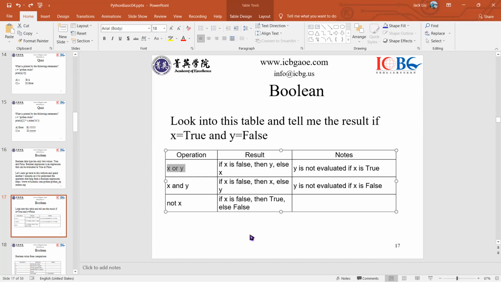And so x or y says if x is true or if y is true, I'm good. So this column is kind of one way to think of it. I think it's a little bit complicated, but if we just look at this operation x or y, we're saying if either the left side or the right side is true, then the whole thing is true, right? One or the other.